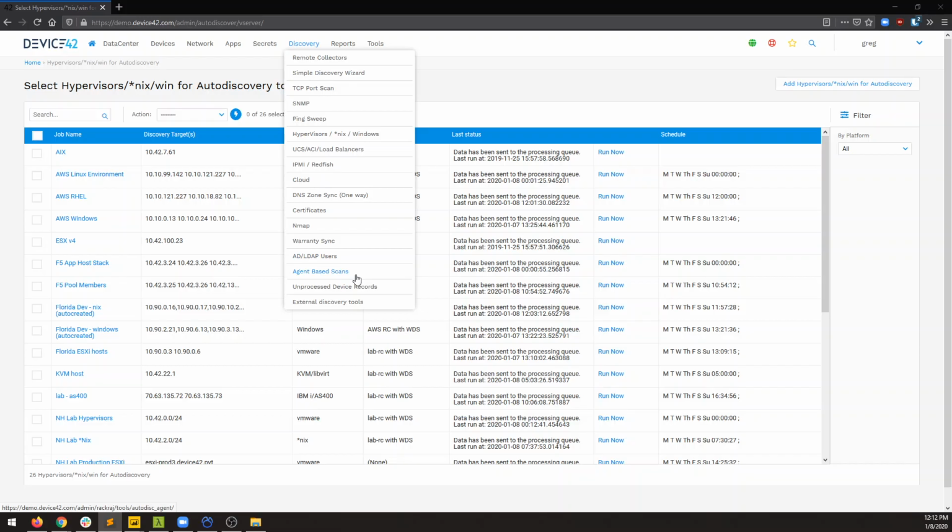The agent-based scans allow you to download single executable binaries for most common platforms, including Linux and Unix and Windows. And this allows you to run an agent for any targeted environments where you cannot open the required ports from Device42 to the targets. These agents create a self-signed authentication on the server, so there's no authentication required once they're deployed, and they can be run anywhere where they'll have access to send the information back to Device42 over HTTPS.